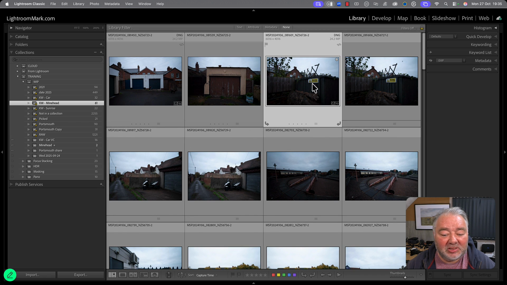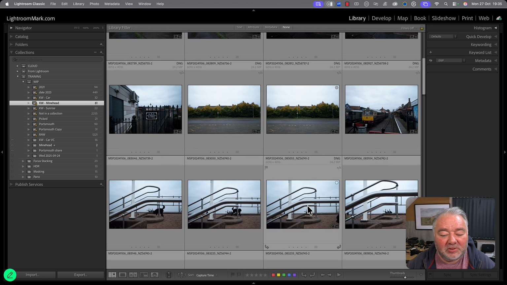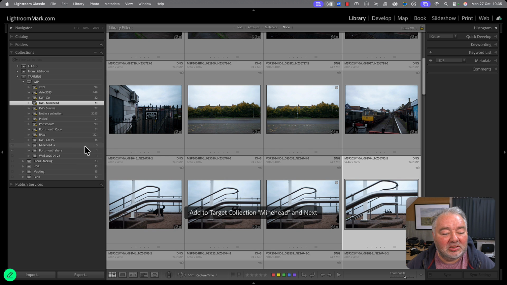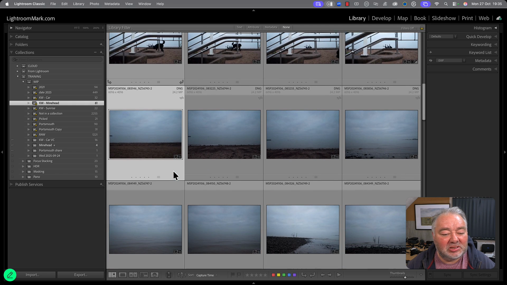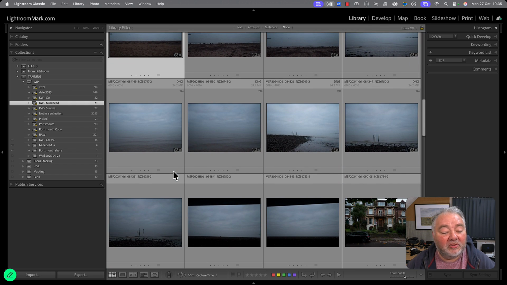So if I go back to the image and I want to put this image in that collection, if I press B now, see, it's now gone to 3. If I press B again, it's gone to 4. It's adding those images, okay? And I'm scrolling through. There's another way that I can do this.